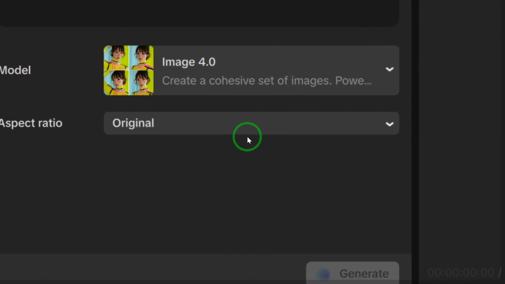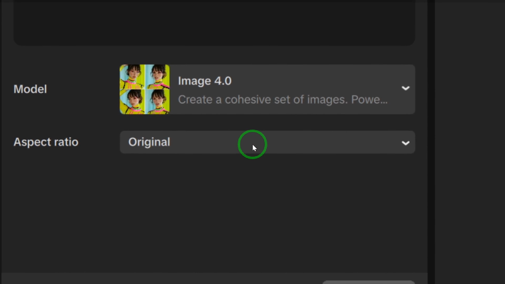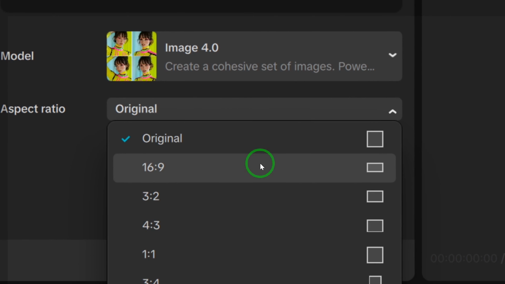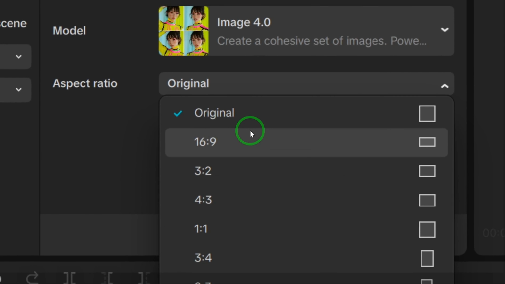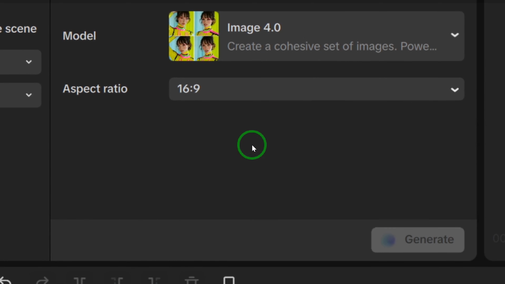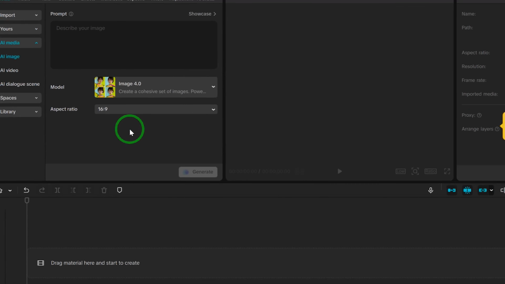Now your aspect ratio, you can set it to whatever aspect ratio. You can set it to 16:9, 1:1, 9:16 or whatever, but I'm just going to set it at 16:9. That's the YouTube thumbnail dimension.